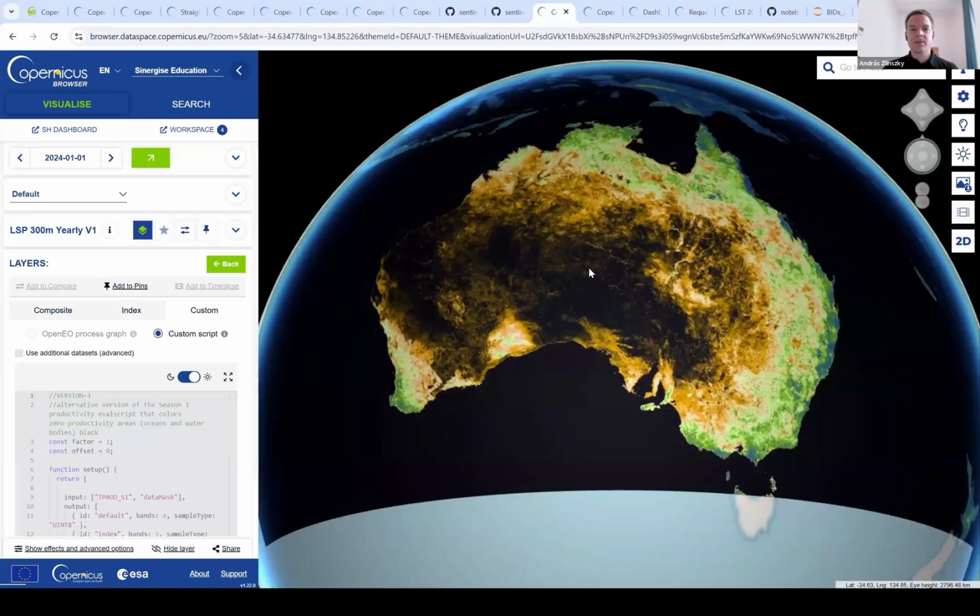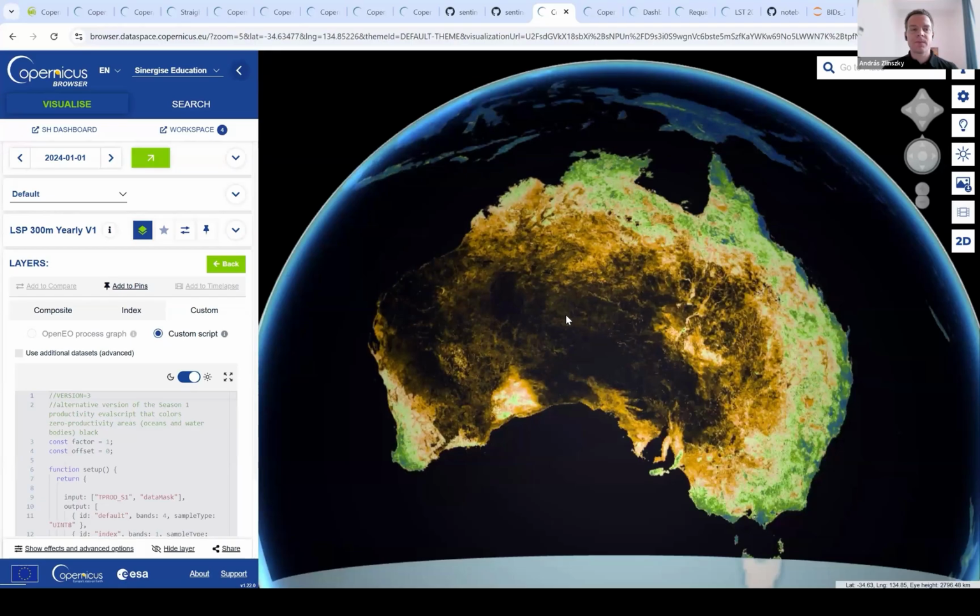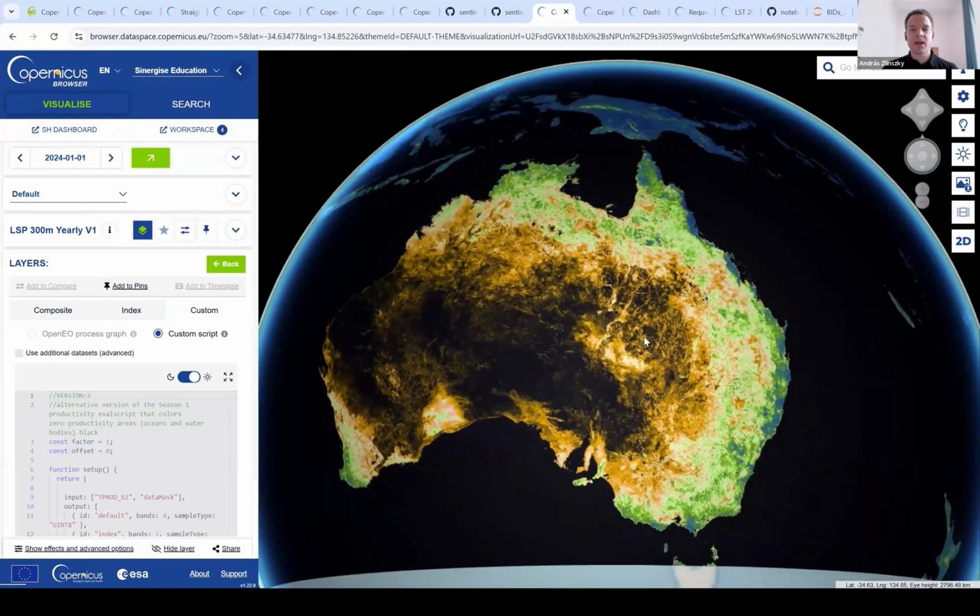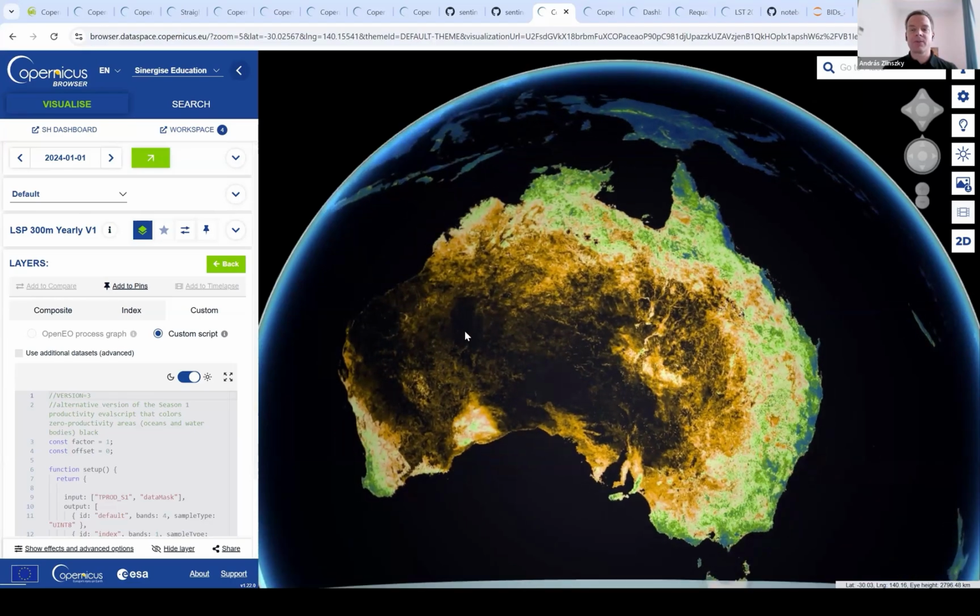Moving on to vegetation information, this is a land surface phenology annual productivity image of Australia. This data set is calculated by taking all the Sentinel-3 NDVI images of a year, fitting a spline in the TimeSat software, and then calculating various indices of this time series: the amplitude, the minimum, the maximum, the speed of green up and green down, and in this case, the total annual productivity.